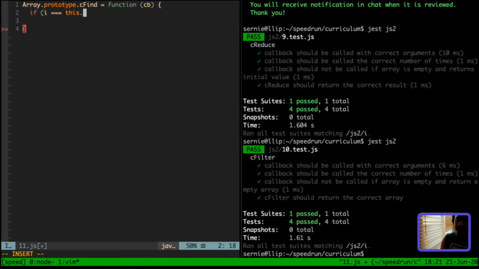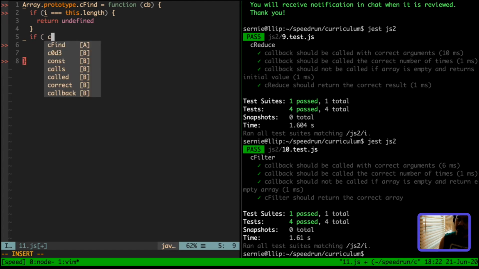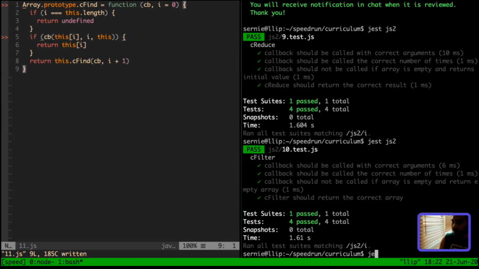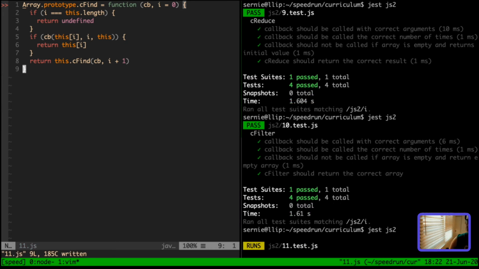If i is equal to this.length, I'm going to return. By default, it always returns undefined. So if you just put return itself, it will also work. But we can try that later. If callback, begin this at index i. If this is truthy, then we have found the element. So we return this at index i, and we continue. So I forgot to define the i that I need. So now I run the test, and it works.